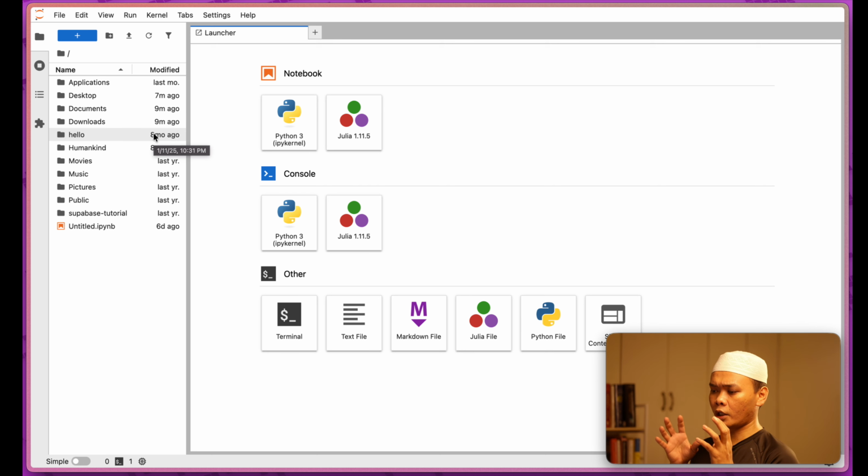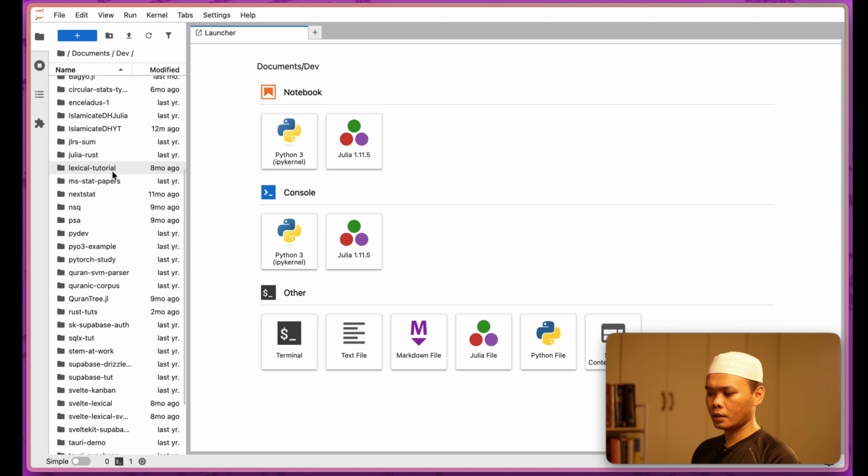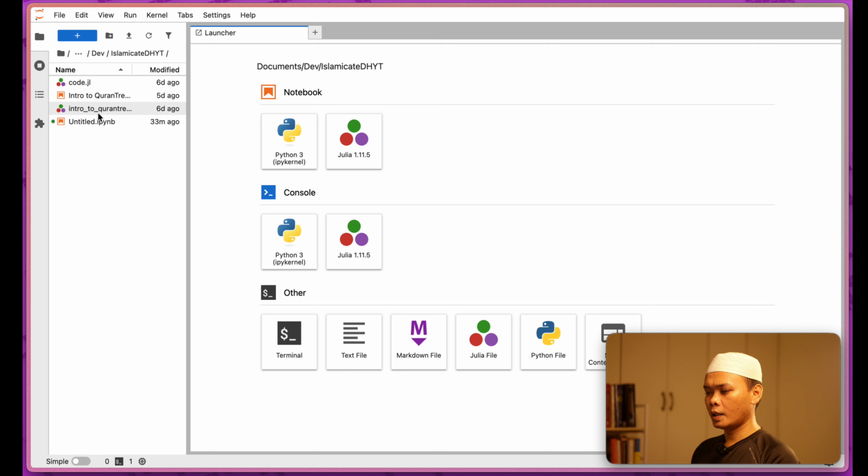So up to you, you can create your own folder, and then we can place our files into that folder. So for my case, I have it already, and I have so many projects in here. So let's see, it's actually here. So we can just paste it in here, and then yeah, there you go.